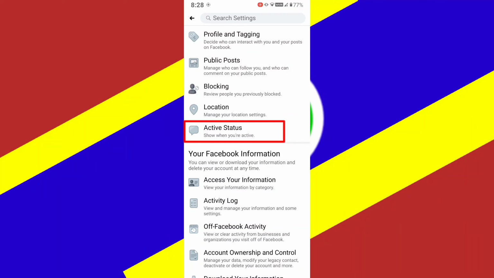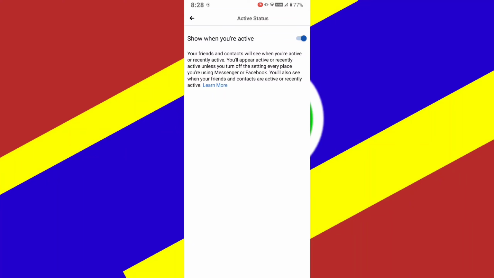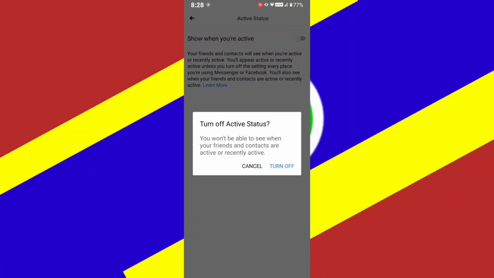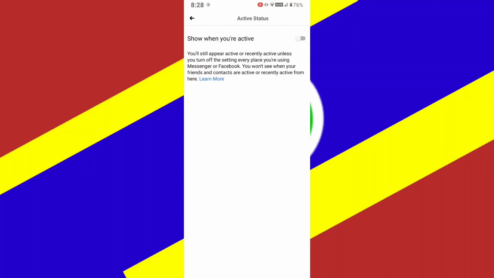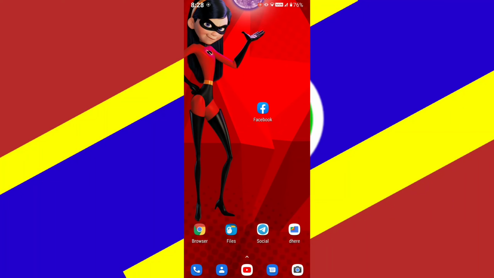So just click on that option and you will find this option here. You can see Show when you're logged in. It is turned on by default, so you need to turn off this option. After that your active status will be hidden from all your contacts, all your Facebook members. So use this option and hide your online status from here.